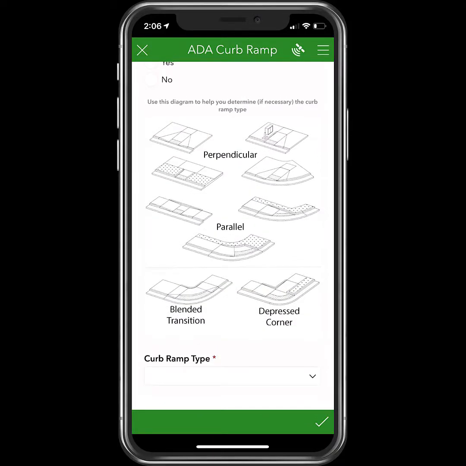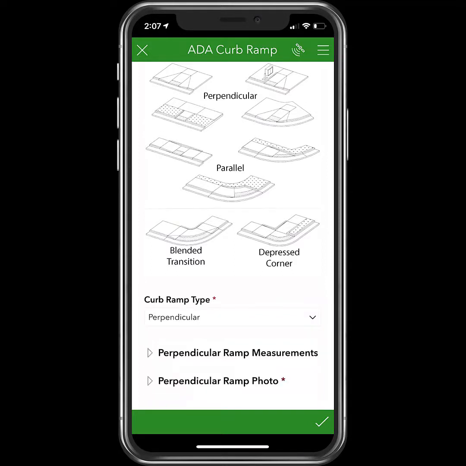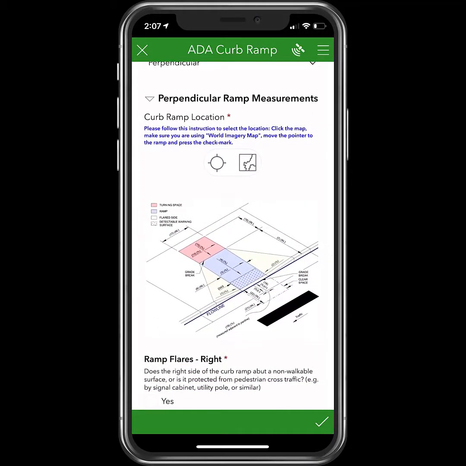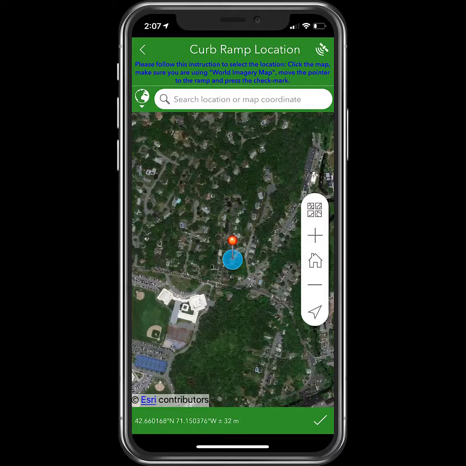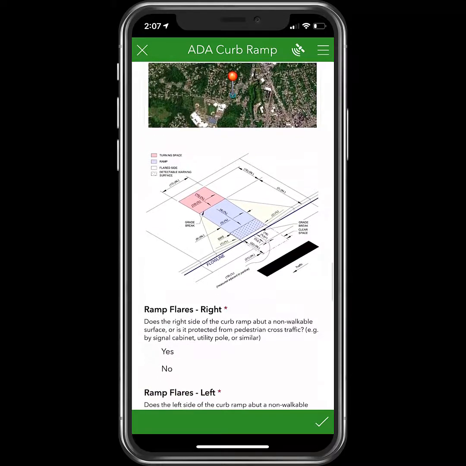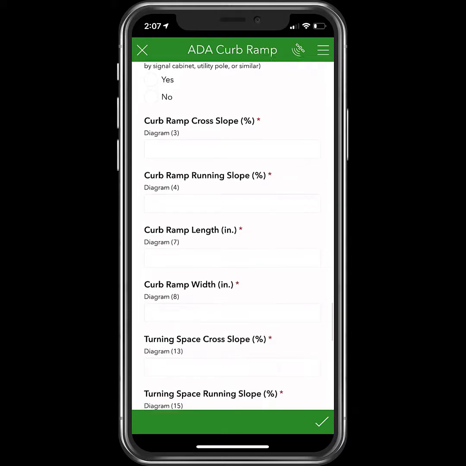In order to get to the related curb ramp type questions, you will first need to answer the curb ramp type, whether it be perpendicular, parallel, blended transition, or drip rest corner. Doing so will allow you to input the specific curb ramp location, in which you will select the map here to gather your location at the curb ramp. And then you will answer the specific questions and measurements for the curb ramp type.